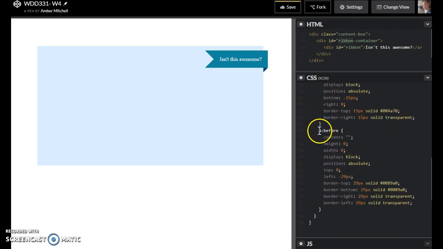And then the before is the notch. That's created by using borders. So here's what I'll do. I'll make these borders black. And you can see that the before is actually just a square. There, so you can see the whole square.